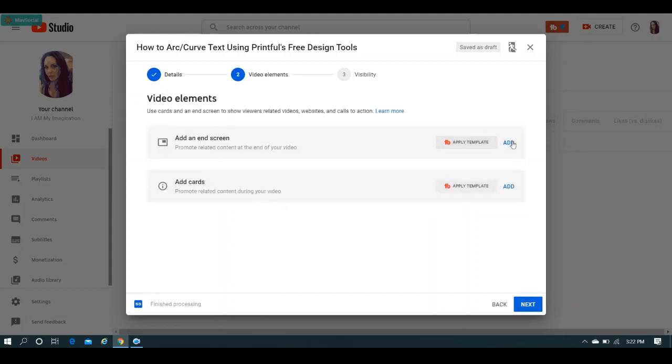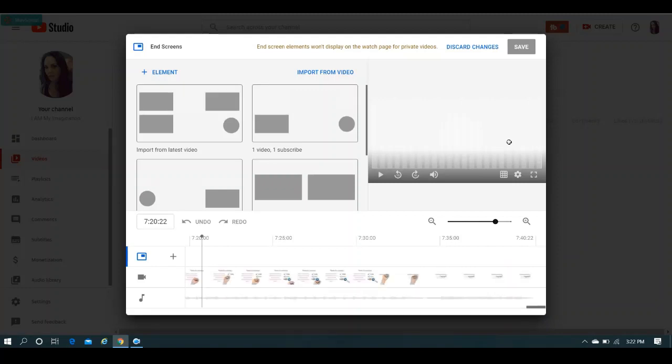Okay, so here is where you go to add your end screen and your cards. Okay, so they do have pre-made templates. You can certainly create those. Again, if you have TubeBuddy, I have not played with that. So we're just going to go ahead and do this manually right now.